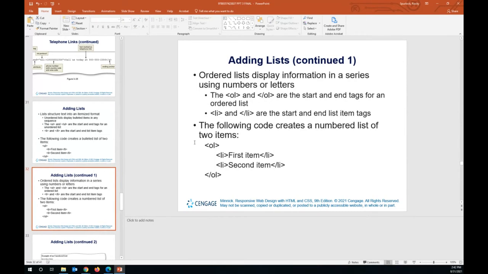Now, to do an unordered list, we use UL. To do an ordered list, we use OL. And then the list items will be numbered as they are put in. For example, the first item will be list 1, 2, and so forth. So an ordered list is going to put them in order using numbers or letters.